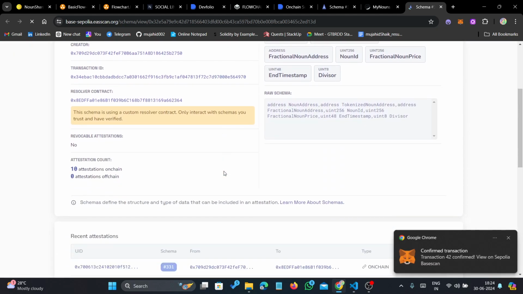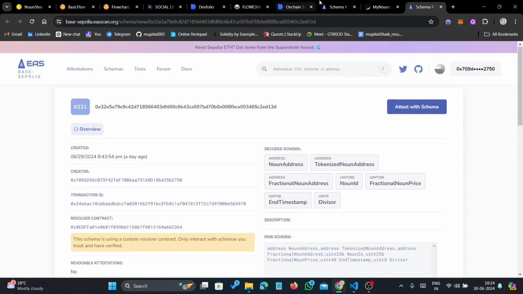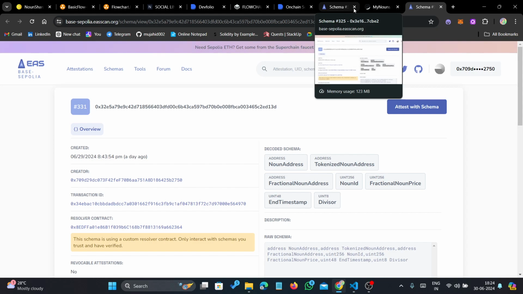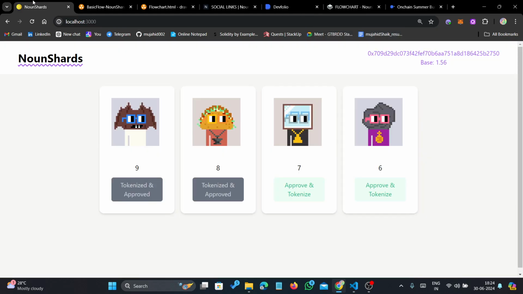In the upcoming video I'm going to explain these schemas and the types of attestations. Here you can see there are 10 attestations done. I'm going to explain these in a later video. Now, yes, this tokenize has been done and approved as well.